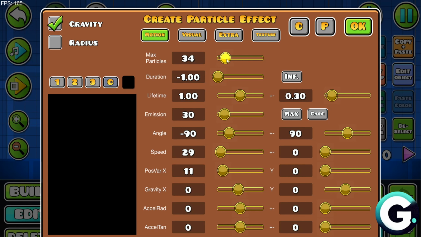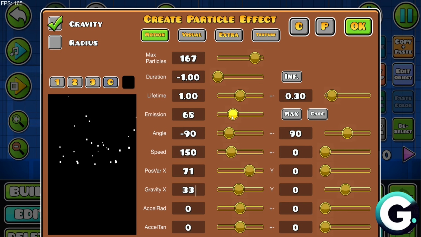Click Edit Special, and then you have to play around with this setting. Of course, you can extend the pos var X, the gravity, and more if you want to add some effect. And then for speed, let's go ahead and increase it a little bit. And then let's also add some emission.